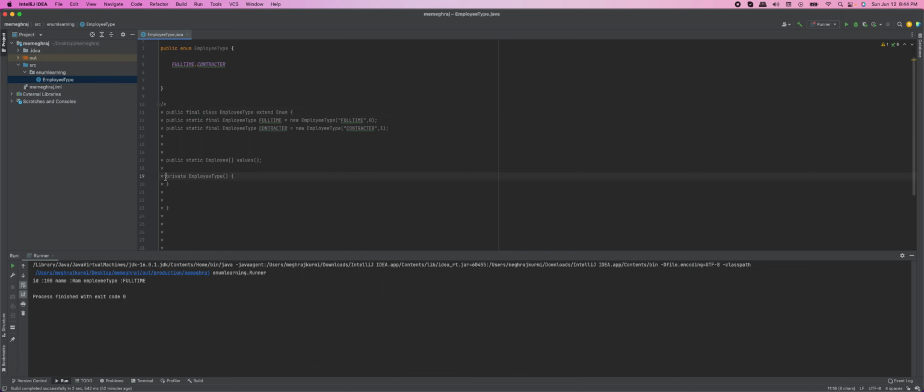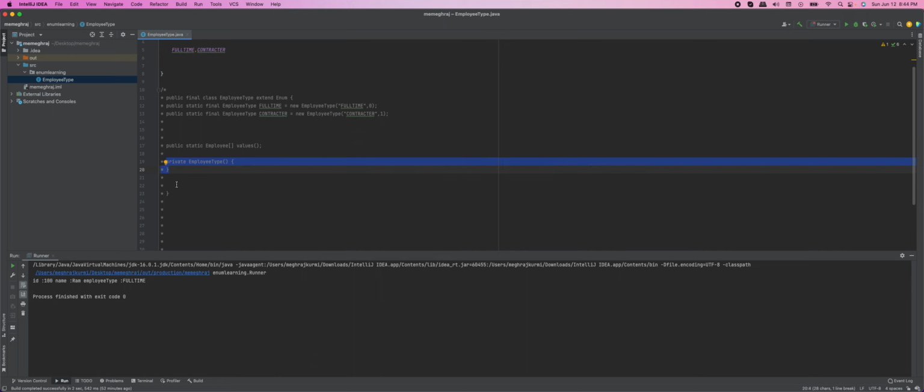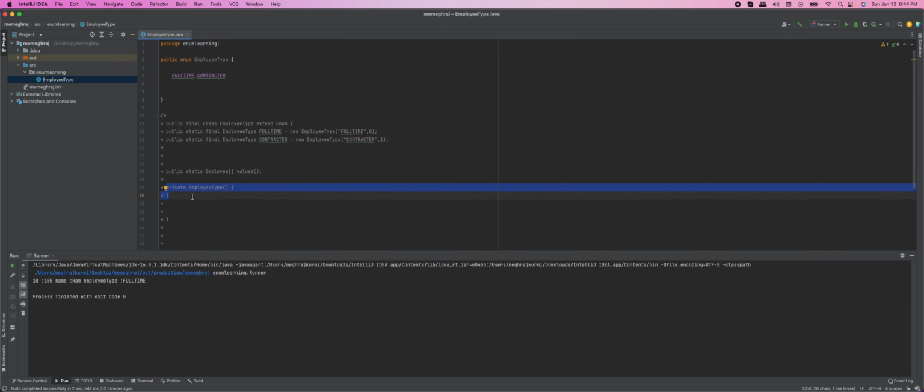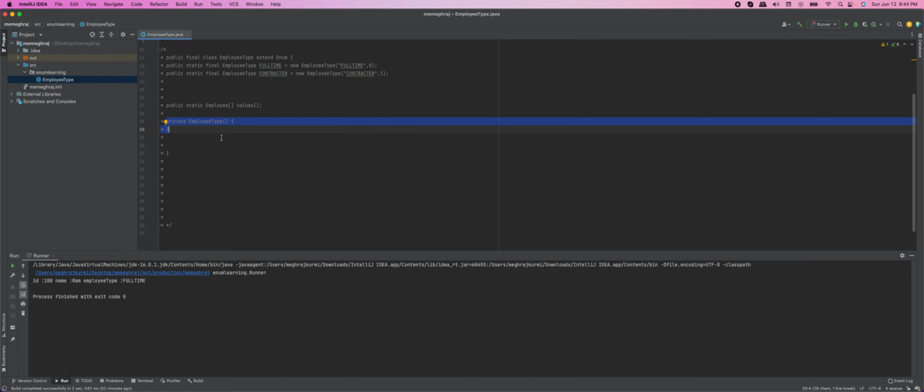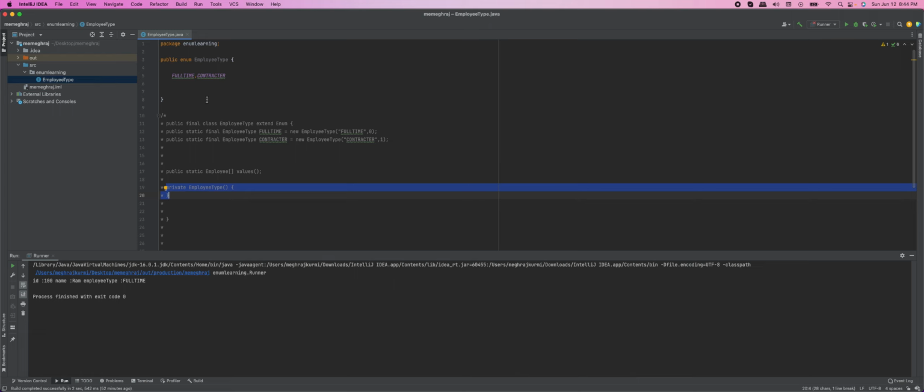Second thing, the constructor is private. It concludes we cannot create an object of enum, that is, we cannot instantiate it, right? So these are the conclusions. And why are we using all capital letters? Because it's final, it's like constants, and that's how we write constants, okay.